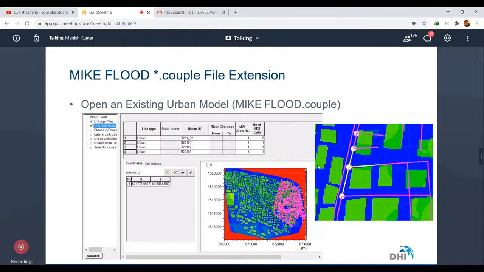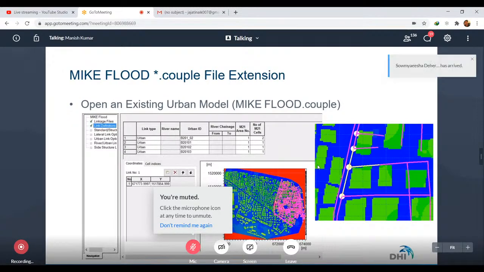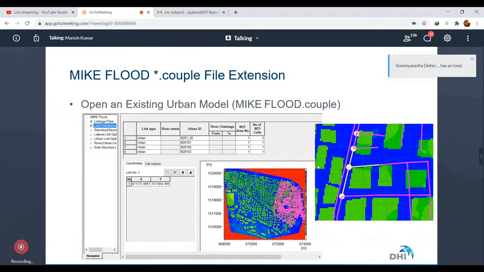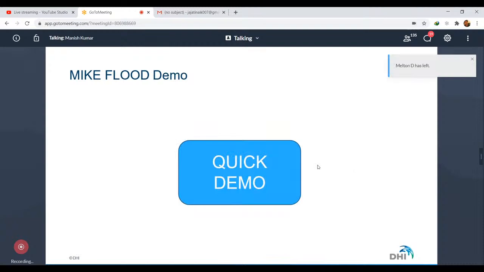So if you know that only a particular reach is causing flooding, and you connect only that particular reach, running the model will be very quick. If you connect the complete module, it's a choice, it will take some additional time to run the model. So all these options and flexibility are available here. Now I will give you a quick demo, and then we'll come back to some additional pages.